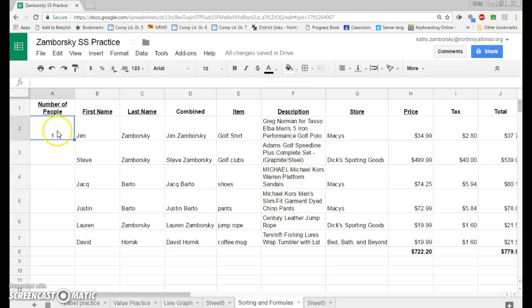I want a number, 1, 2, 3, and so on. So I can start with 1 there, press enter, add 2, and now I'm going to show you kind of a cool trick that will continue with one sweep. I'm going to click and drag, so I selected both of those cells, A2 and A3, and now when I click and drag, it automatically added 1 to each of them. So that's a nice little feature.